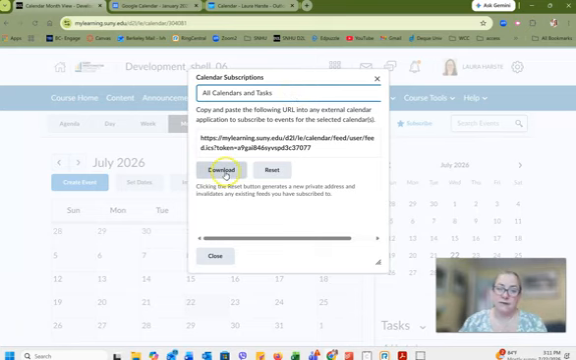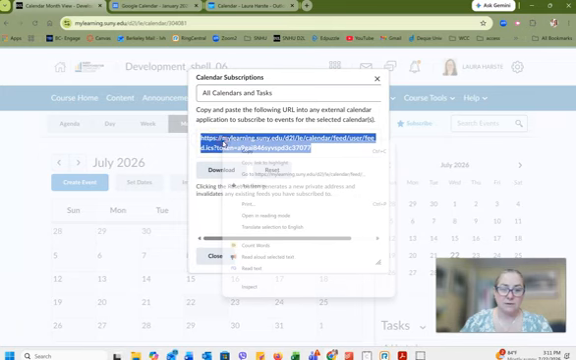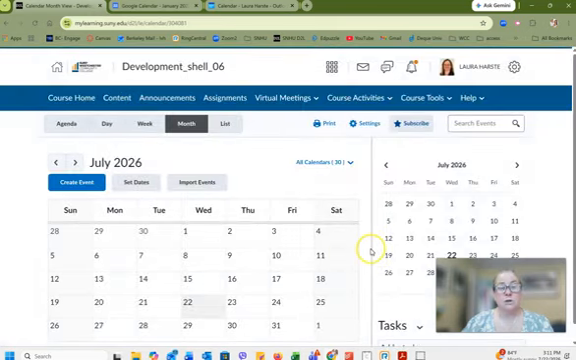I know you want to click the download button. Don't do it, and don't click reset. You're going to want to copy and paste this right here. So click on that, and you're going to want to copy that link. Once you do, you can close.